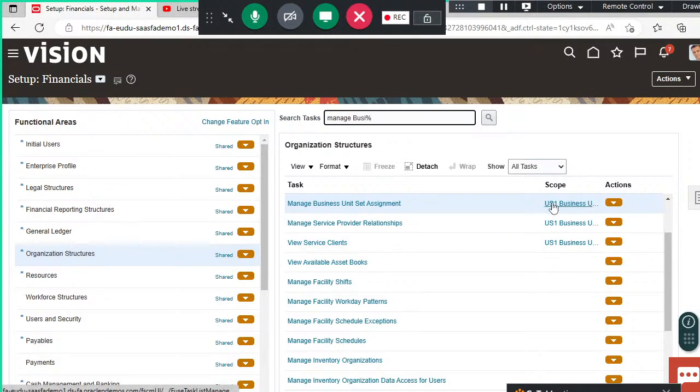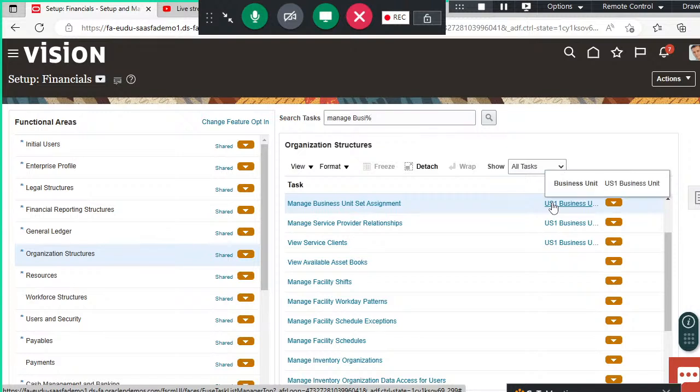In scope, you can see the US1 business unit is coming. It is very important that in your scope, the required business unit for which you are assigning the reference data should be visible. How we can create a business unit in Oracle Fusion, we will cover that separately. Now, as we are focusing on the reference data sets, I'm just moving to how we can assign the reference data set to a business unit. In the upcoming session, we can cover the business unit creation as well. So right now, just clicking on this task to see the assignment of the reference data set.